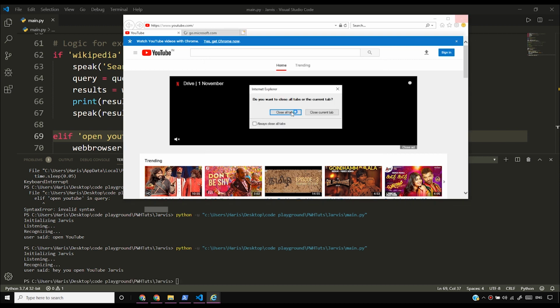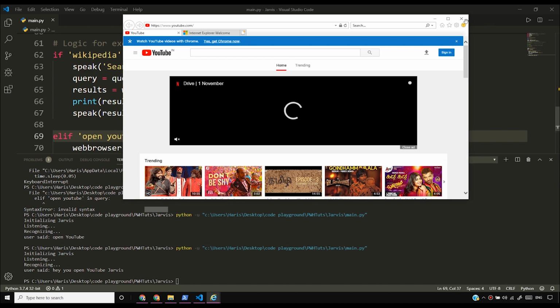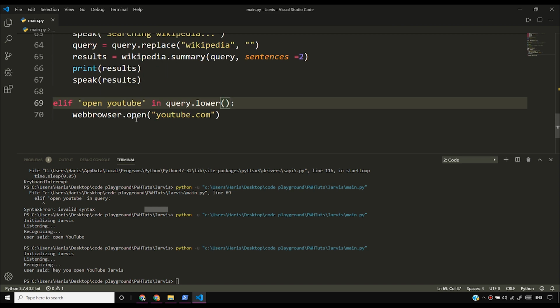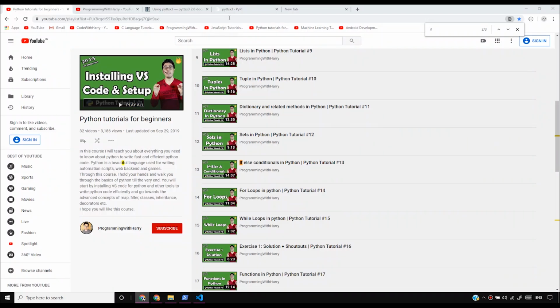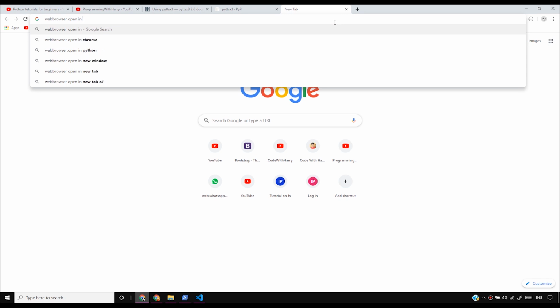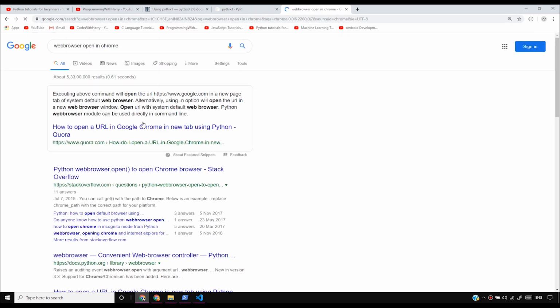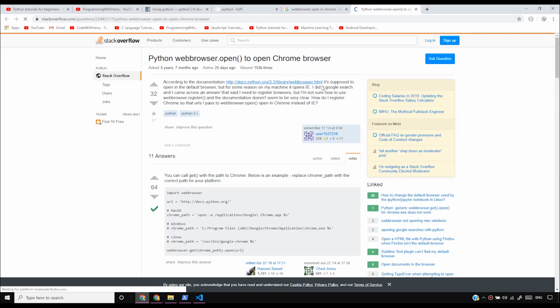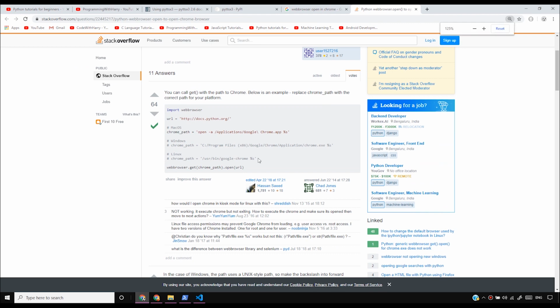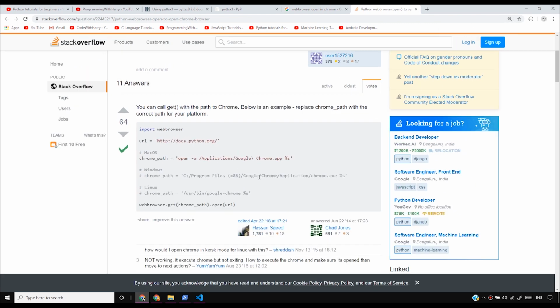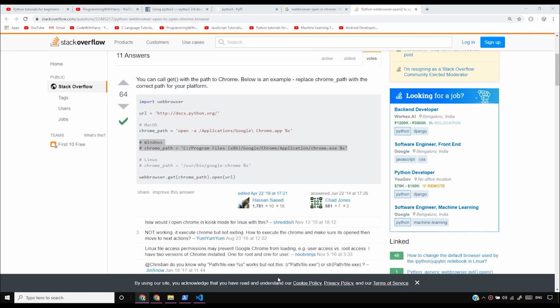I wanted to open it with Chrome, so I'll just go to Google and I'll find out how to use this web browser module to open Chrome. So I'll say web browser open in Chrome, okay, and I'll find something on the internet. Python web browser open to open Chrome browser. So let me see if someone has posted something useful here. So you can say Chrome path is okay. So this guy has given some code here, so he's pretty much saying that you can pass Chrome path to your program and it'll find out where Chrome is, and then you can use this. Okay, so sounds good. I'll use this.